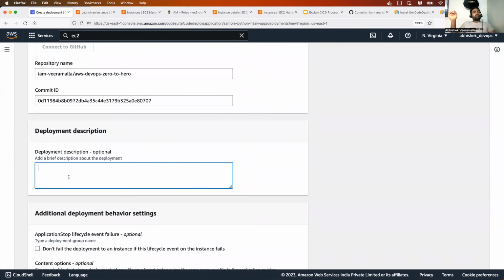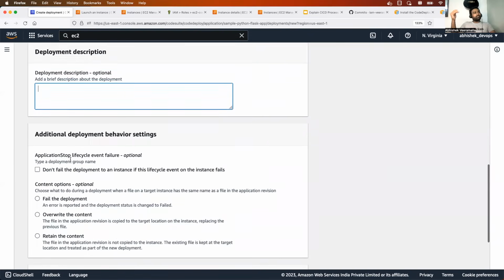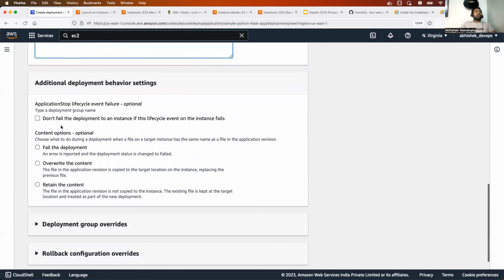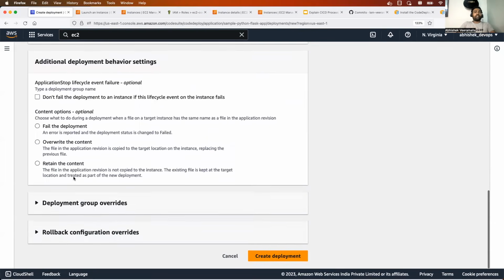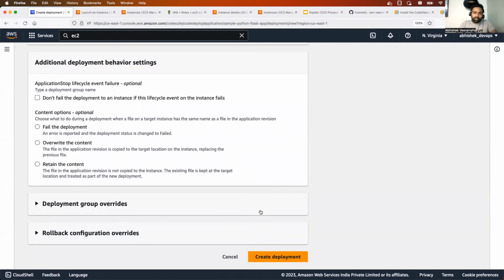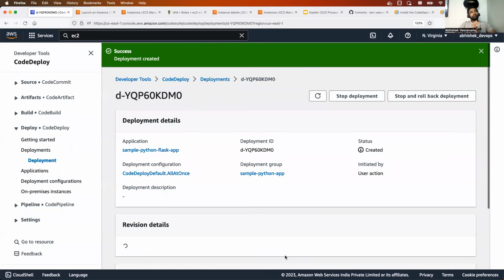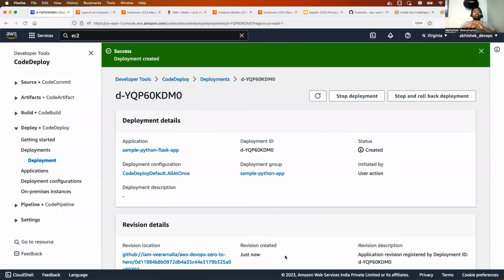Perfect. Now, if you want to provide any description, you can provide description. And additional deployment behavior settings, I don't need anything at this point of time. Rollback configuration also I don't want. So let me go ahead and click on the create deployment button. So now the create deployment is also done.